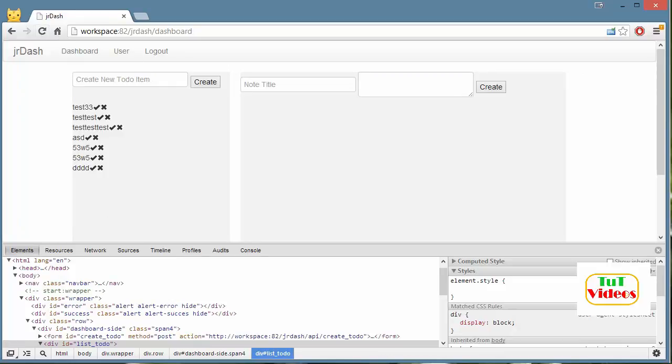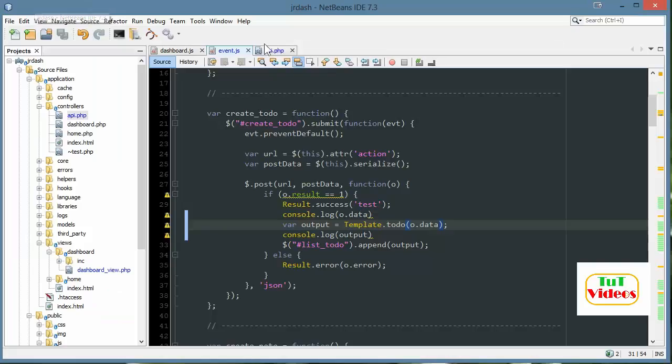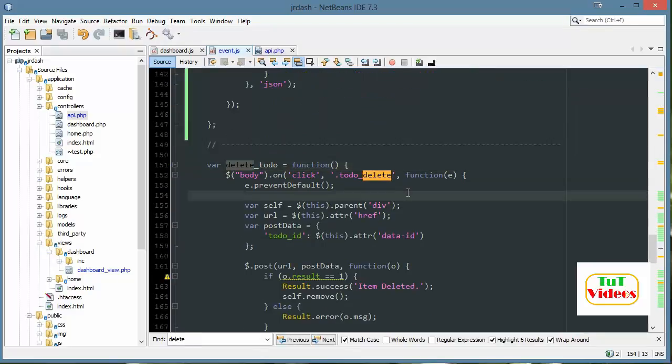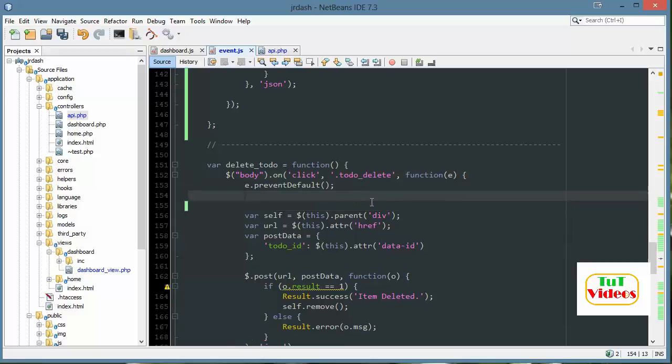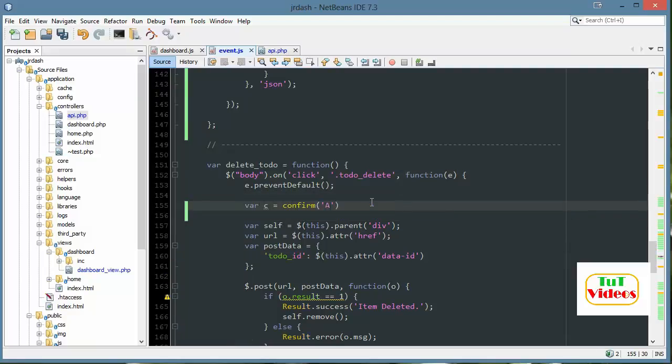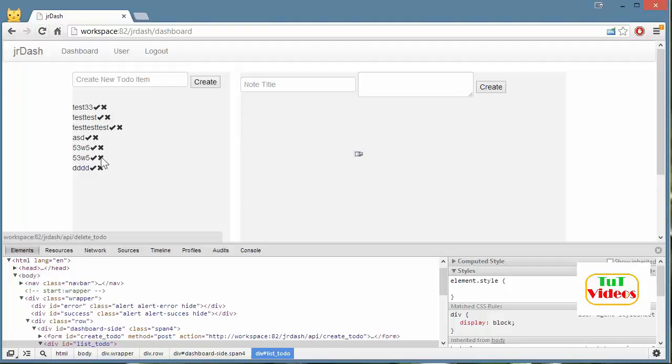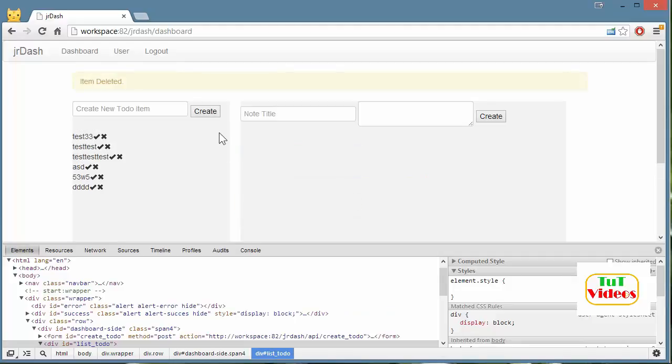So when we delete something, we probably want a confirmation box, and we'll do something pretty easy. I'll search for delete, and right here we have delete to do, and body on click, I'll say var c equals confirm, are you sure you want to delete? And if c is false, return false. So if they hit cancel, which sends back false, we just stop everything and don't go any further. Let's try that out. I'll click here. Are you sure you want to delete? Cancel. Try again by hitting OK. And there it goes. Cool.